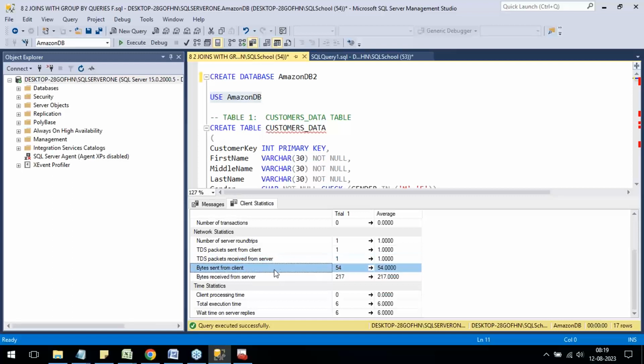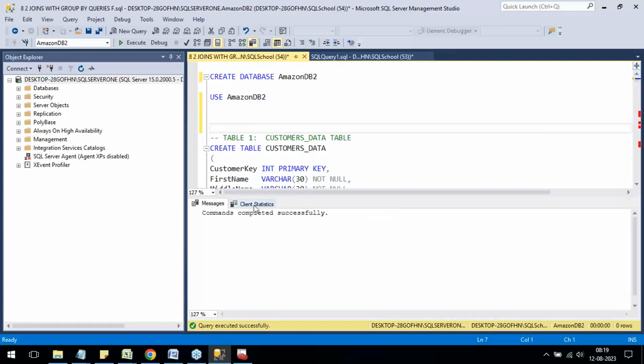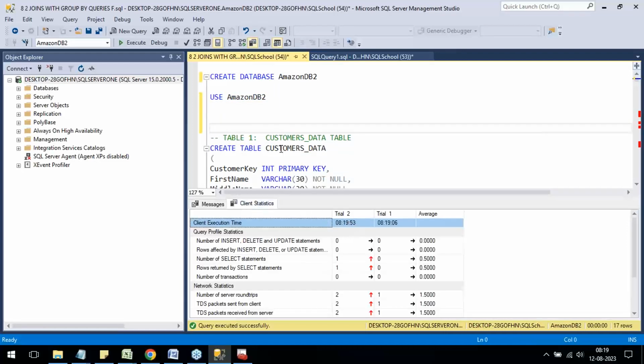Bytes sent from the client. If it is more than 4096 bytes, then packets size will be more, right? Each packet size is 4096 bytes. Same way with the server also. For example, you connect to the database. See here. Now this is the second trial because second query.